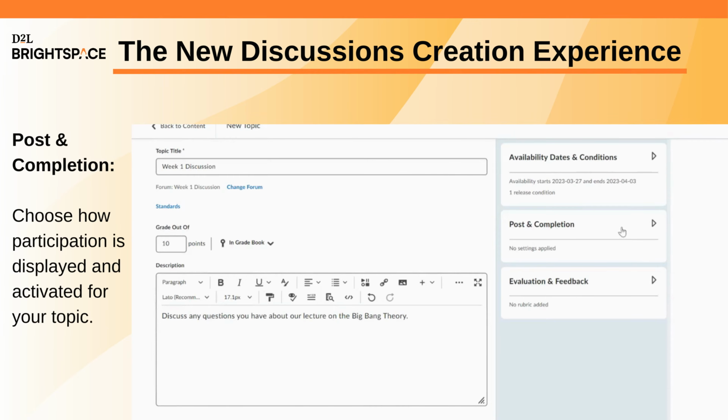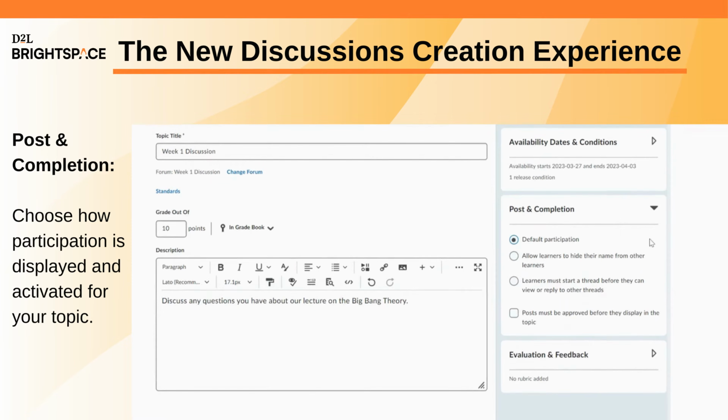In the Post and Completion accordion, choose how participation is displayed and activated for your topic. Select Post must be approved before they display in the topic if you want to hide learners' posts and approve them before they are released.